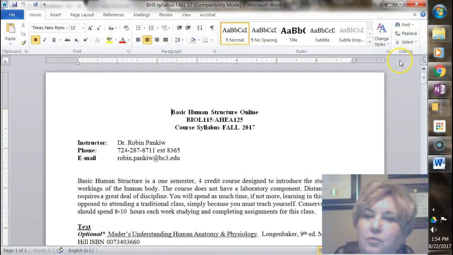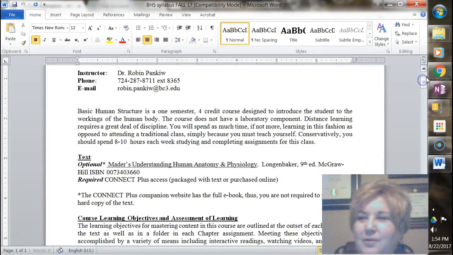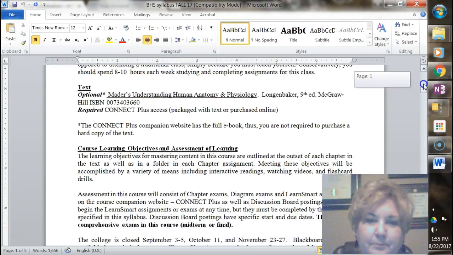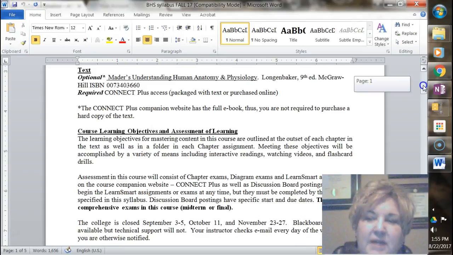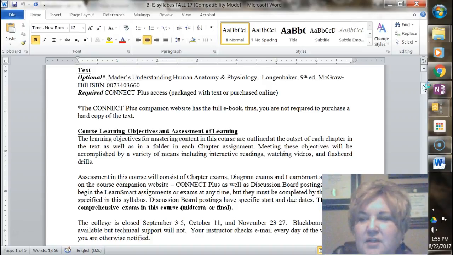It's a good idea to print this syllabus and put it someplace next to your computer. I always have a bulletin board where I just use thumbtacks and put things in, and that way it's always handy to me. It has information on the textbook, as well as the Connect Plus website. I don't know exactly how much Connect Plus costs. I think it was $85 last semester. I don't know if the price has increased, but it's definitely cheaper than buying a textbook.